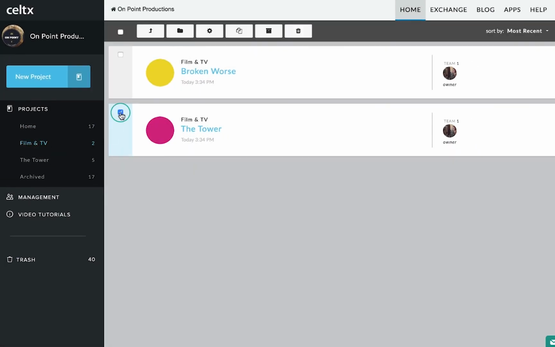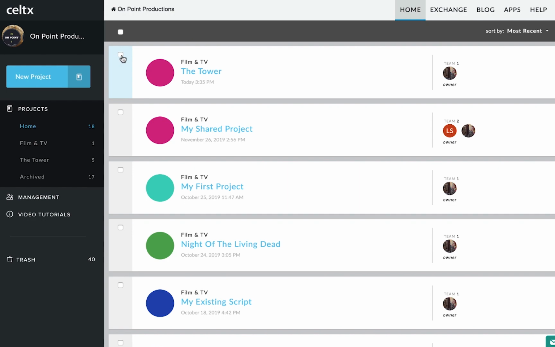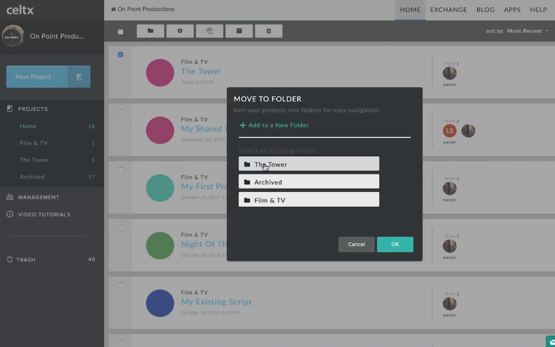To take projects out of folders and return them to your home project view, select them and click on Move to Home. And to move a project from one folder to another, select it and click the folder icon.